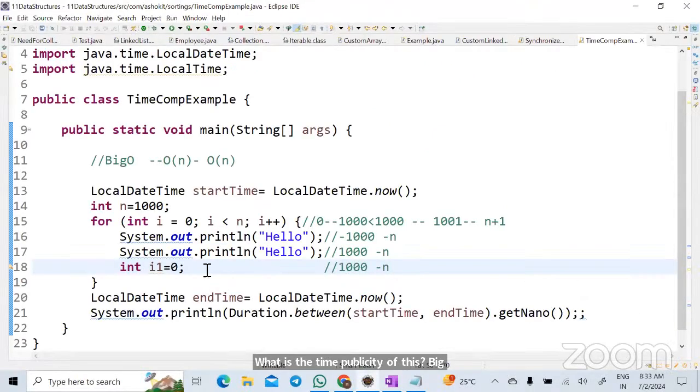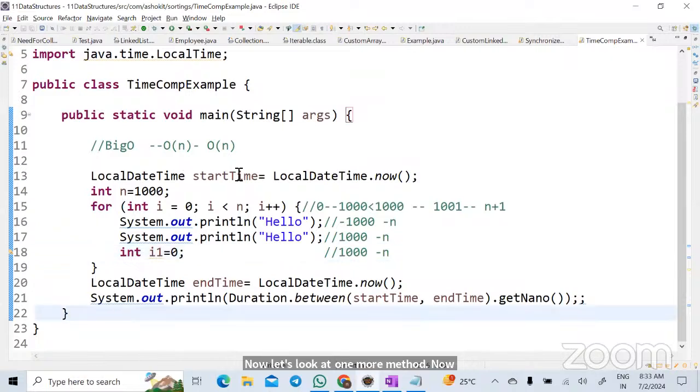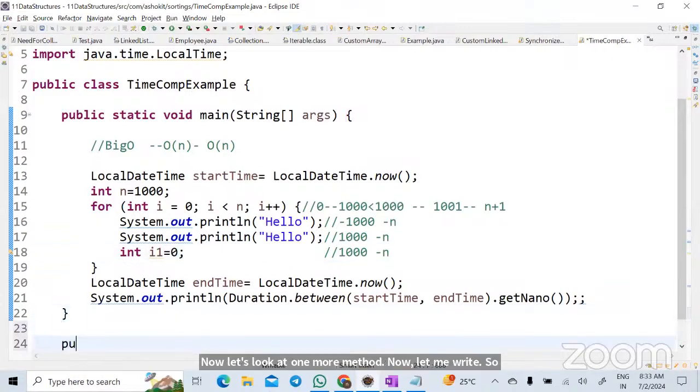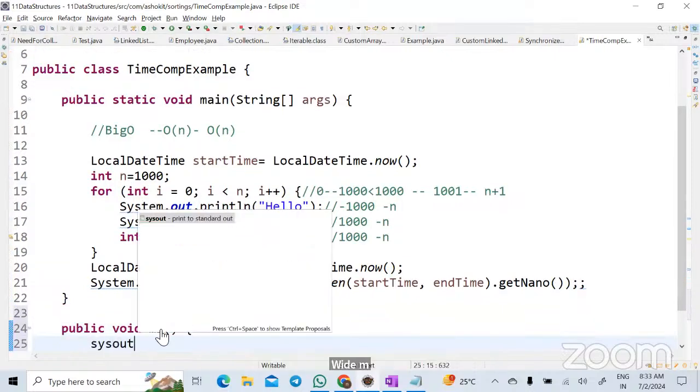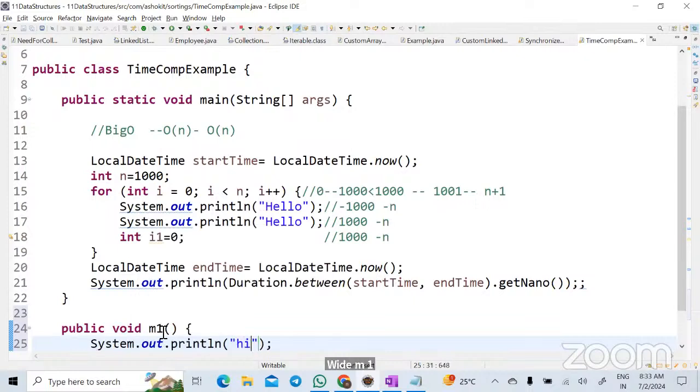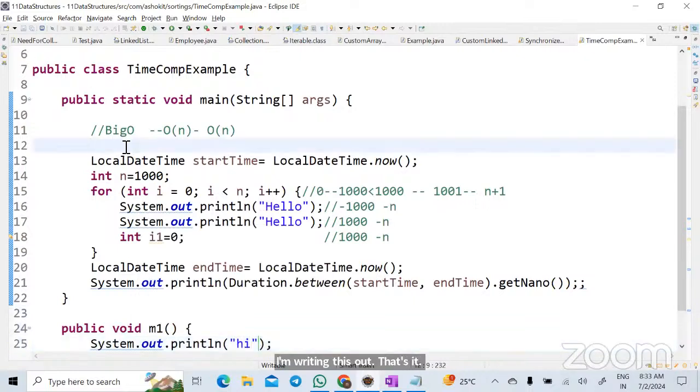Now let's look at one more method. I am writing one method called public void m1. I'm writing a sysout that prints "Hi". Now I'm calling the m1 method from the main method.